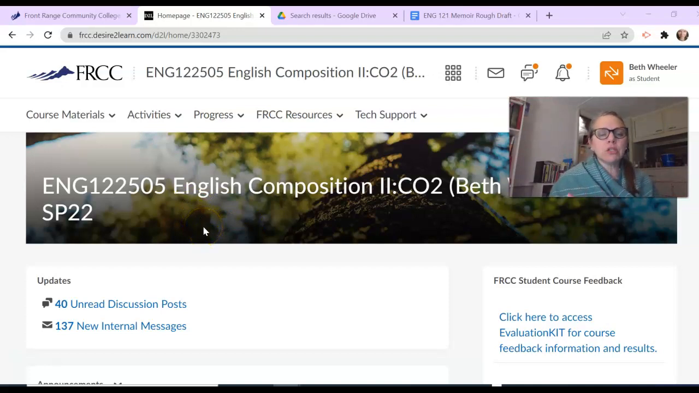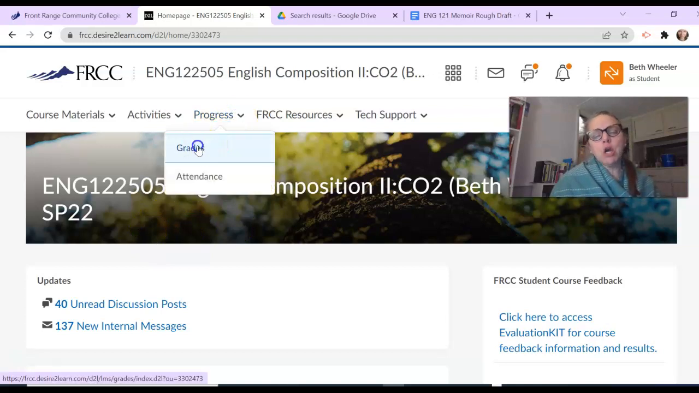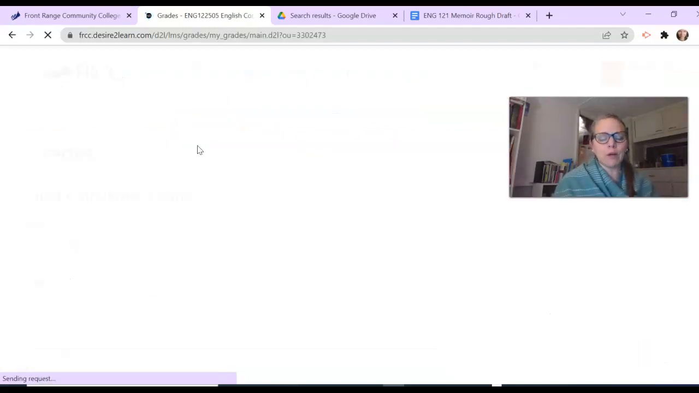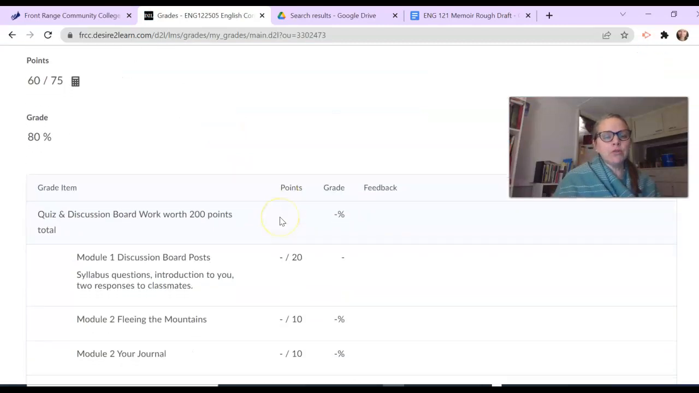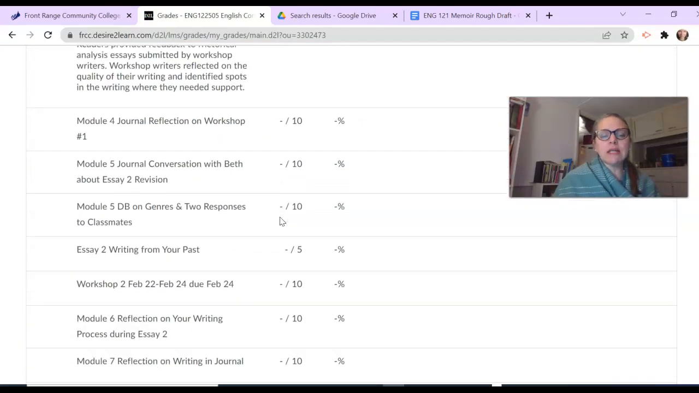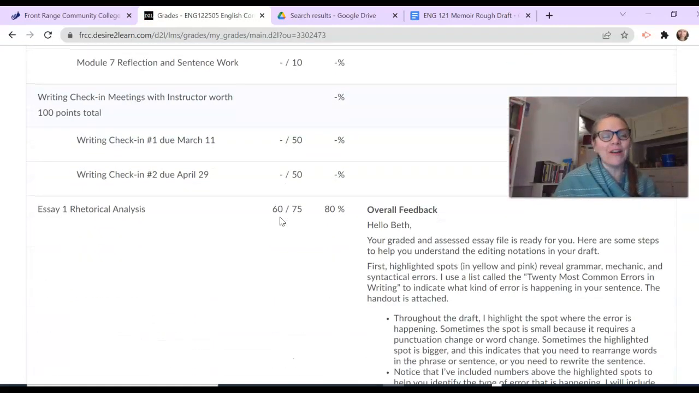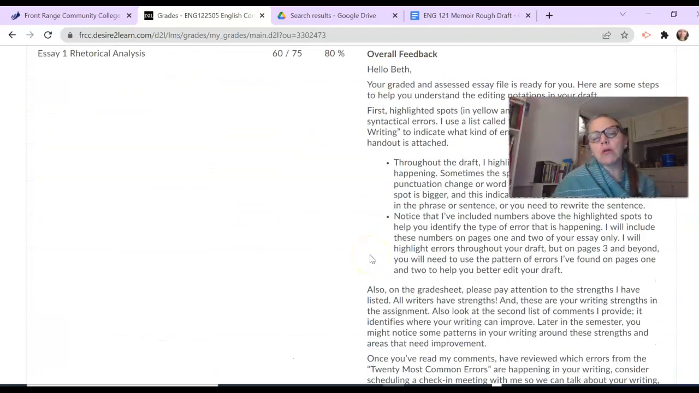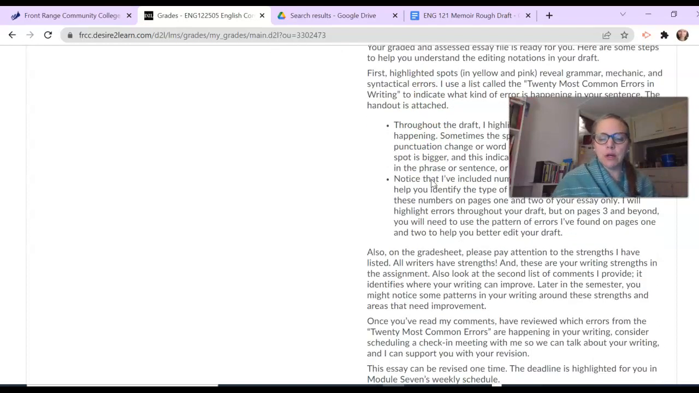I'm logged in as a student right now, and I've submitted a file so that you can see what it looks like. The first place you might notice that I've returned your grade is in the grade book. When you scroll down in your grade book, and I haven't done any assignment except for the essay here, you notice there's this really, really long note. It discusses how to read my feedback here.